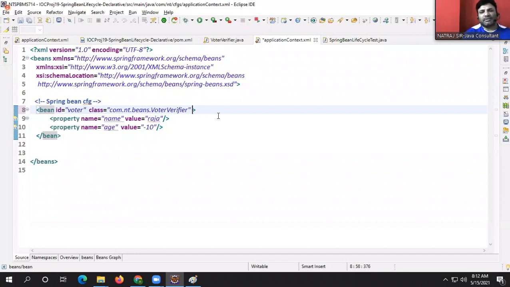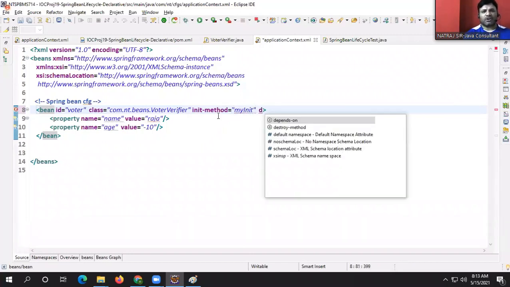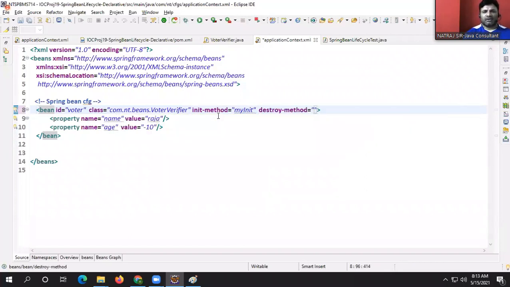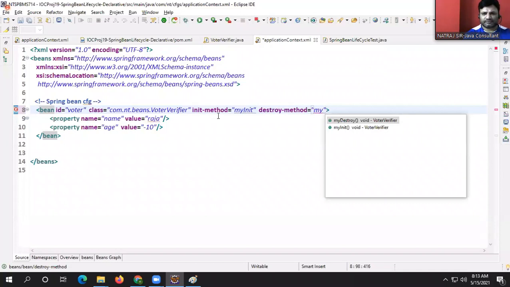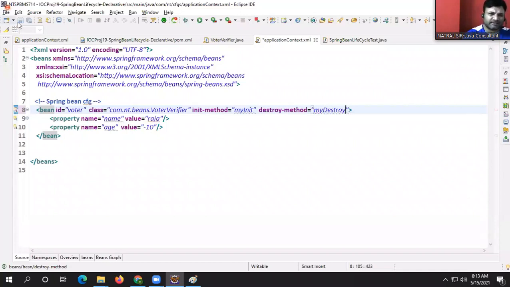But how does it know only those two methods should be taken as lifecycle methods? Because a Spring Bean is not invasive, there is no question of having fixed lifecycle methods. So in the declarative approach, every lifecycle method should be explicitly configured. See this init-method, my init. No need of writing brackets. Destroy-method, okay, my destroy. No need of writing brackets. You must remember and configure.